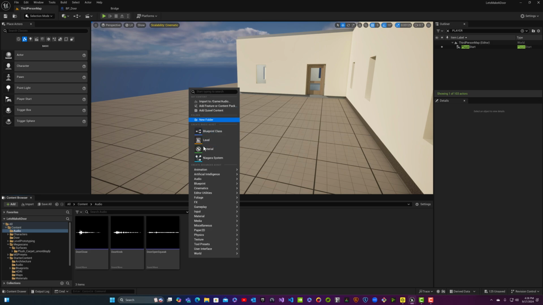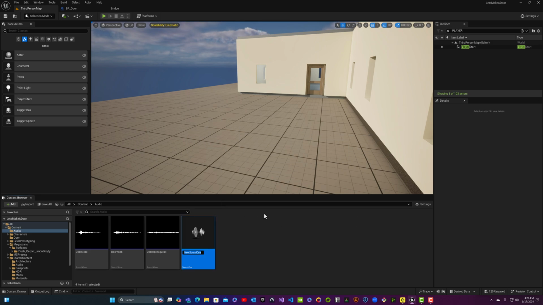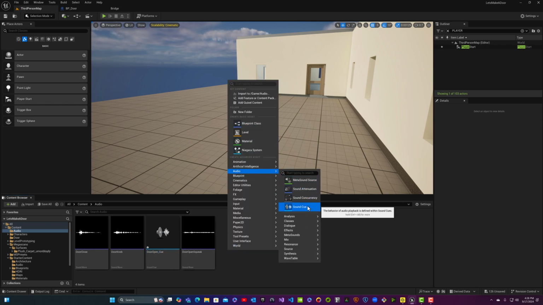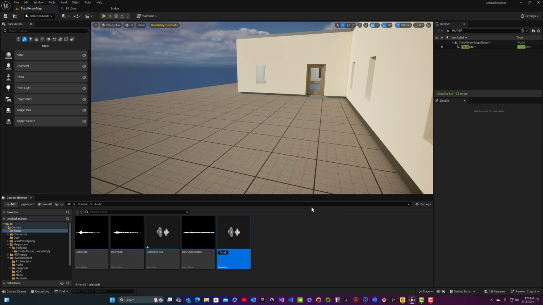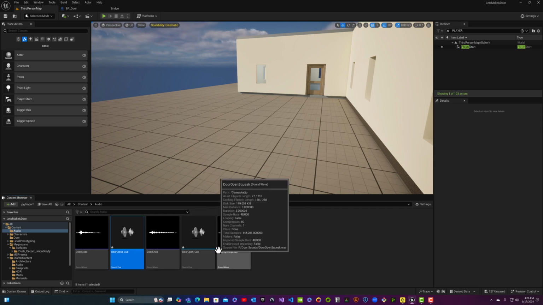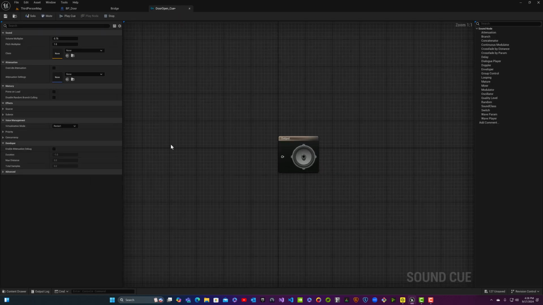So we'll say audio, sound cue. I'm going to call this door_open_cue, and I'll do another one, audio, sound cue, door_close_cue. Don't forget you can't have spaces in most asset types like this. Okay, so let's do the door open cue first.